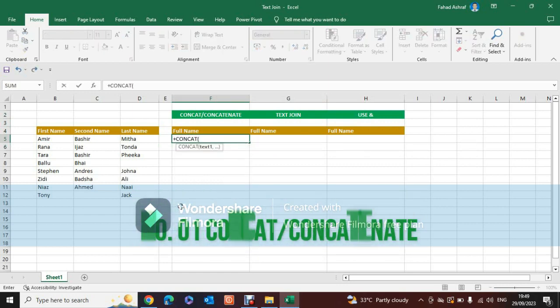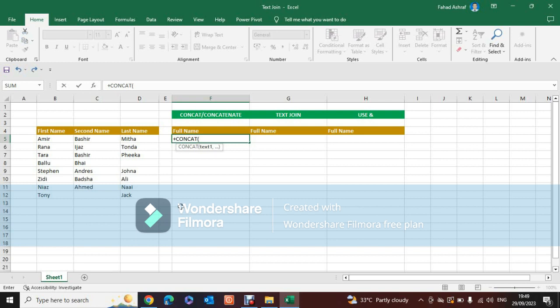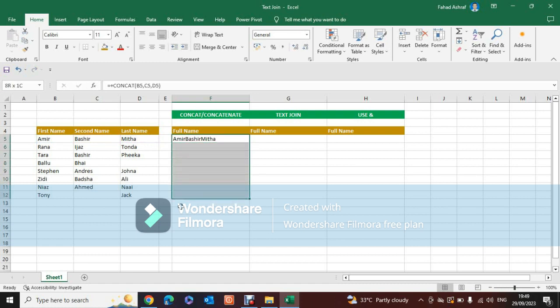Text. The system is asking which text you want to join. The first text will obviously be first name, then the second text, then the third text, then close the bracket. But here there is no space. The system just joins first name, second name and last name.